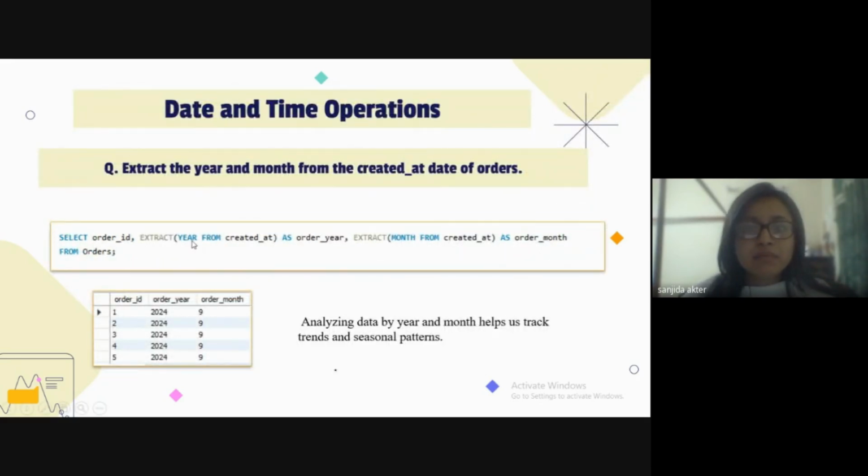Lastly, date and time operations. The first question was to extract the year and month from the created date of orders. So to do this, I select order item and extract year from the created at and extract month from created at. So this was the result. We can see most of our orders are from the 9th month of 2024. This is helping us to keep track of trends and seasonal patterns. And we can also give a discount in this month.